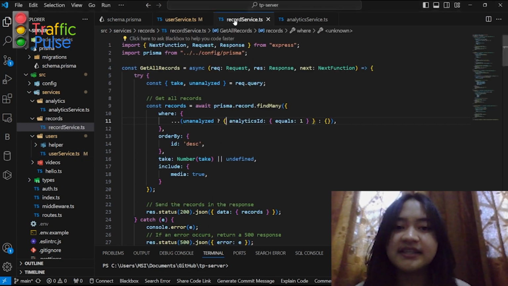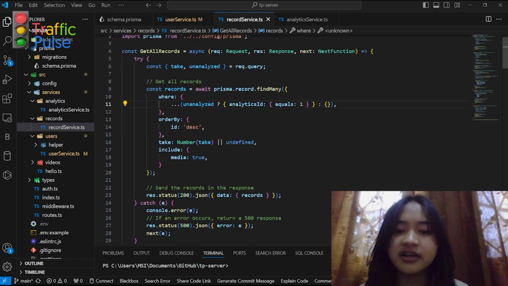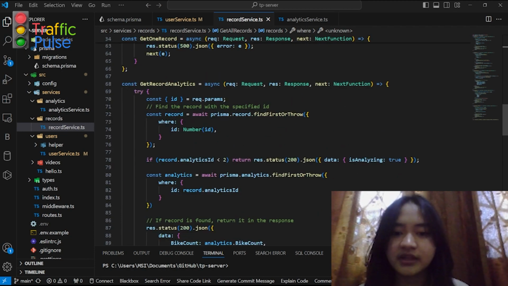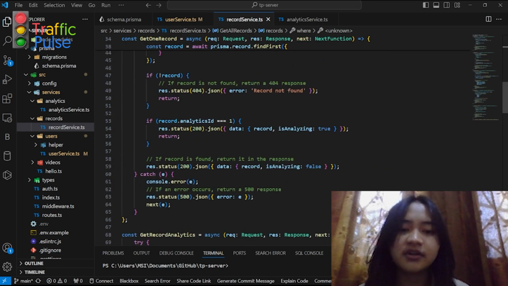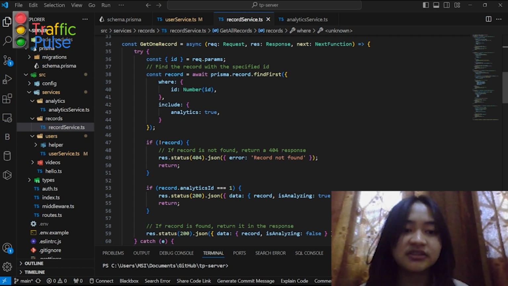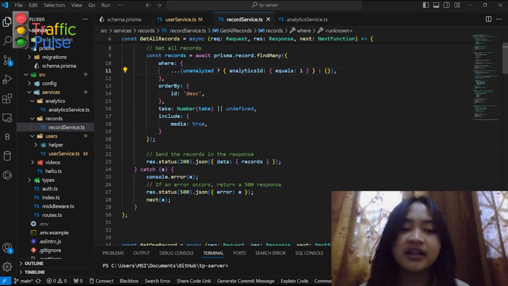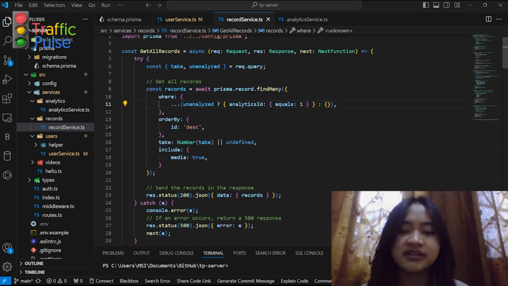The next is the record service code. This code defines several functions like get all records, get one record, get record analytics, and create record. In get all records, it retrieves multiple records from the database based on certain criteria, such as a limit on the number of records and whether they have been analyzed. It returns the records in a JSON response.